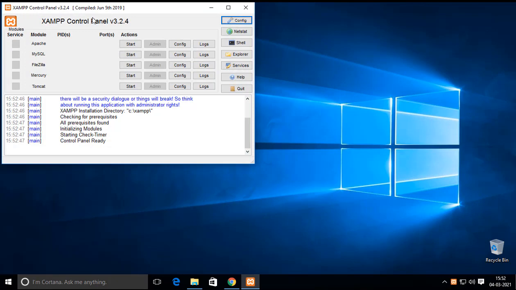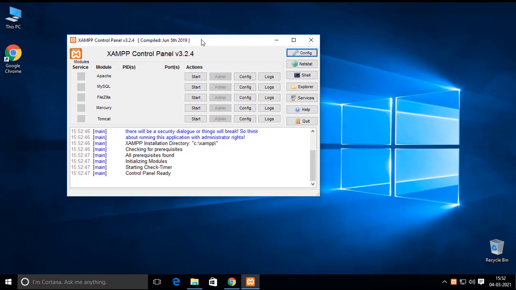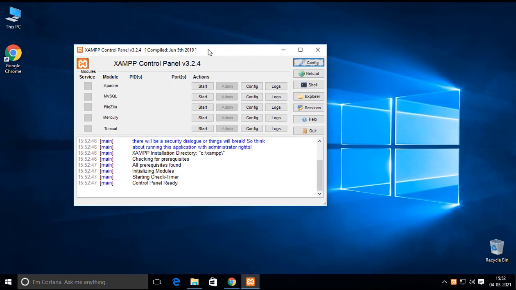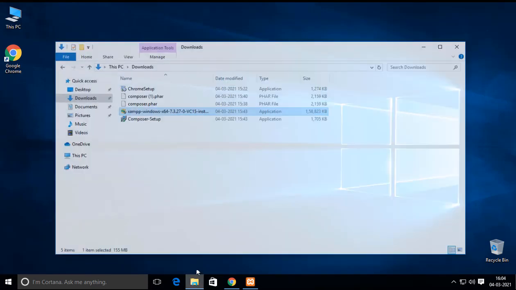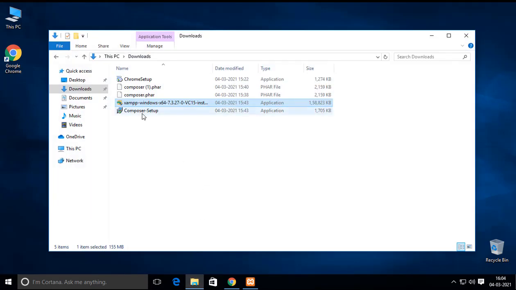So basically it's a control panel for XAMPP server. XAMPP server version is 3.2.4, containing Apache, MySQL, FileZilla, Mercury, Tomcat, etc. So I'm going to minimize this for now, and we're gonna install Composer.